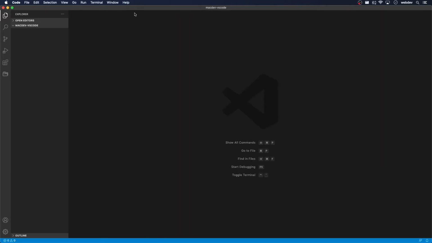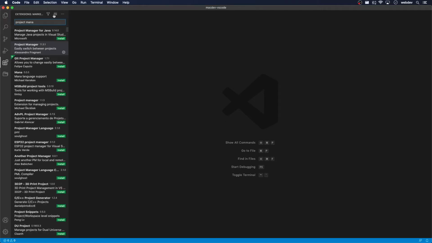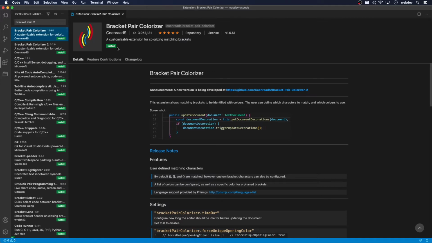Close that. Another one, Bracket Colorizer. This one. So when you have a function or if statements and they get really, really long, it will give you an indication of where the closing bracket is and what's within there. So that's a nice little aesthetic thing. And that pretty much covers the ones that I want to install as a default.